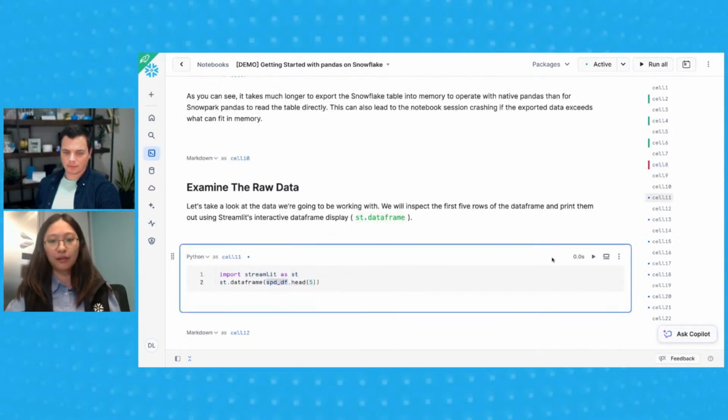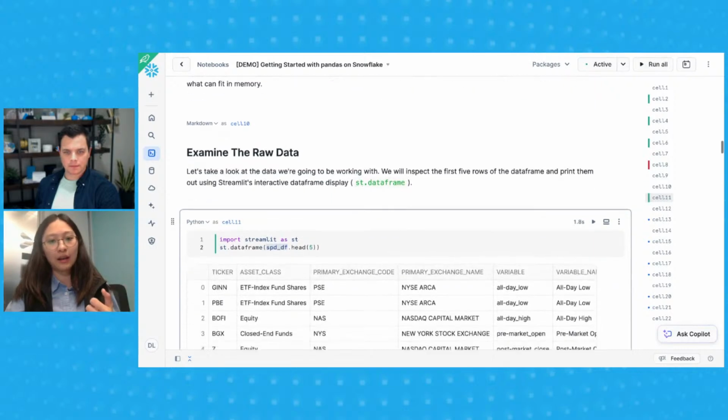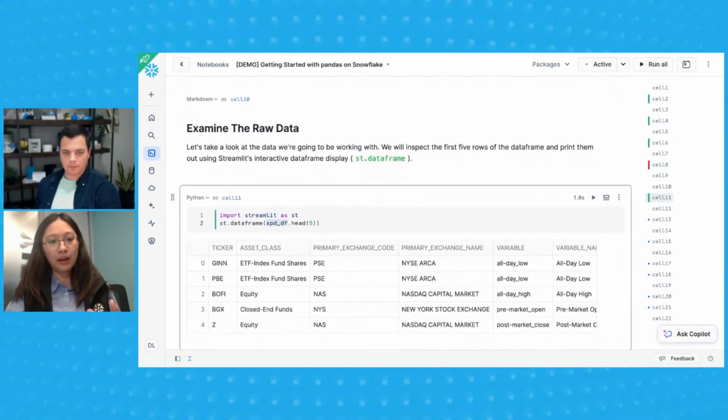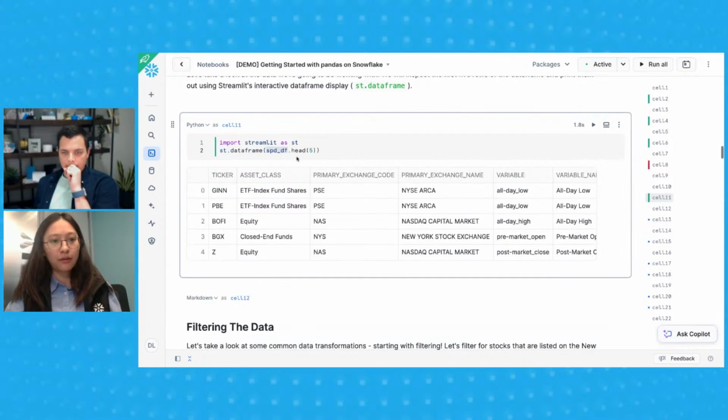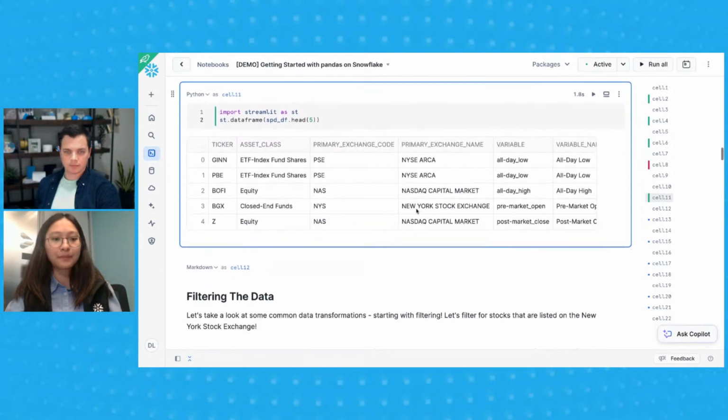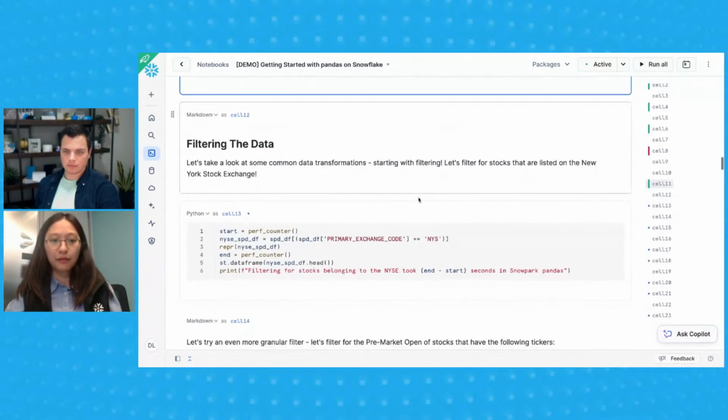And so the next thing I want to do, now that we have the Snowpark Pandas data frame, is all the stuff that I want with the Pandas data frame. For example, I can do df.head and take a look at the first 5 rows. I can even use Streamlit to take a look at the data frame itself and have this really nice data frame display. I can also filter my data.